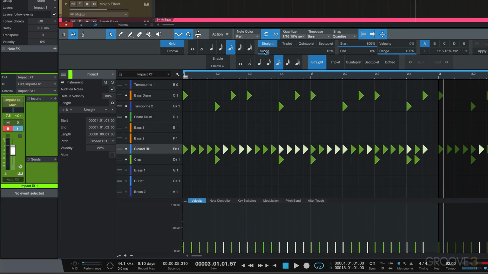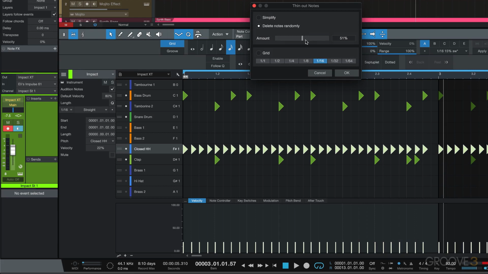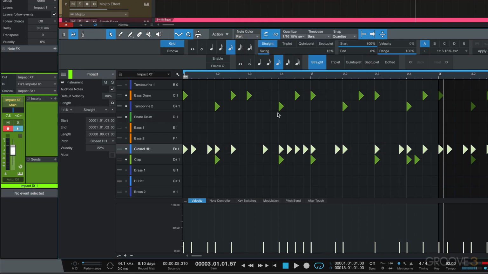Let me hit undo, and I'm just going to reselect these notes, just the hi-hat notes. And I can now right-click, and it'll be in my recent items. There's thin out notes. And let's try it again at the same value, and we get different results. So you can just try it a few times until you get results you like.